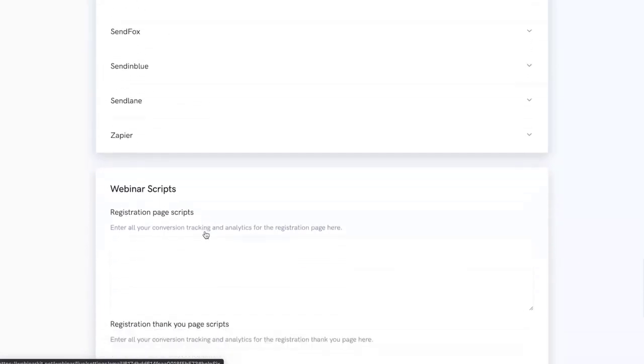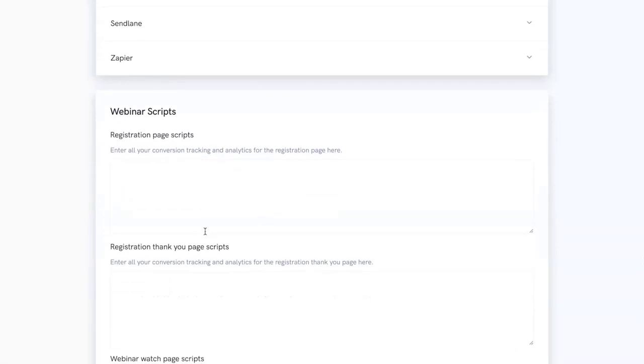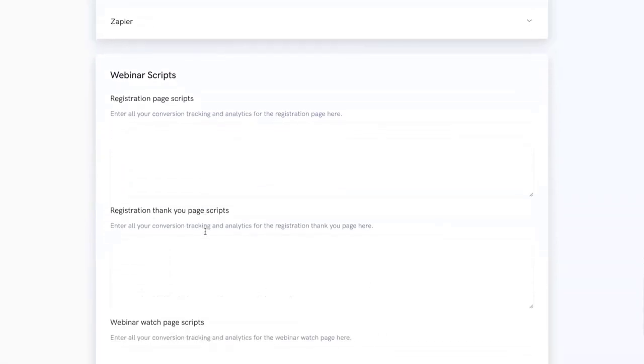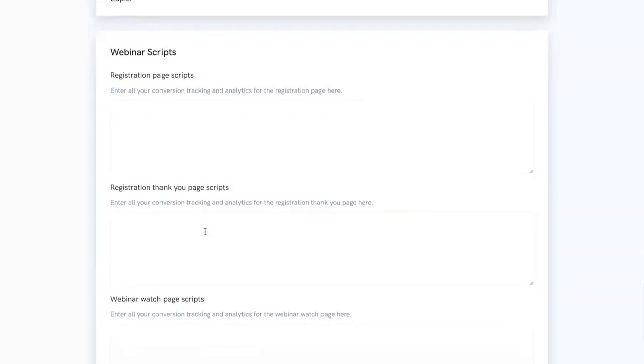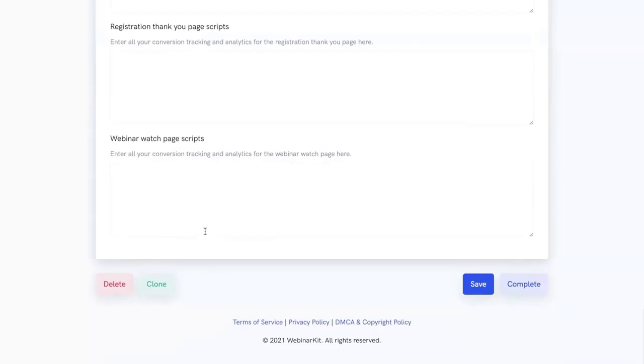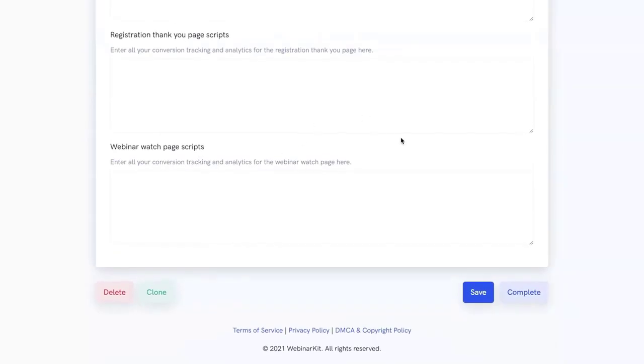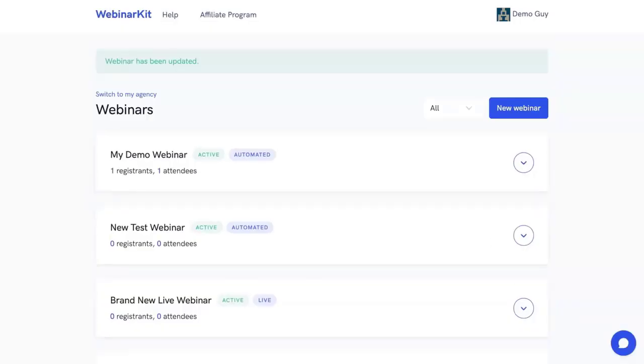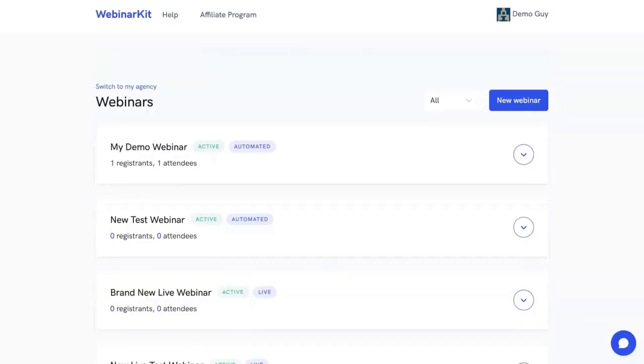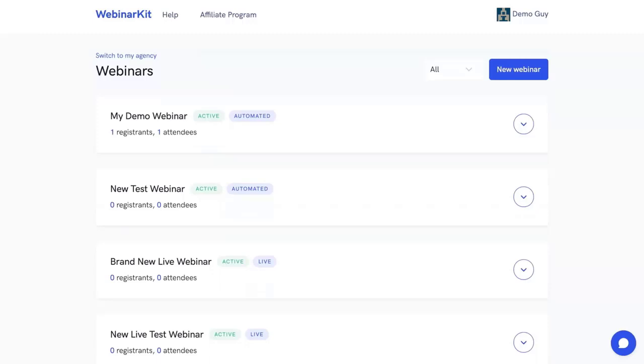And lastly, on this page, you can also add scripts throughout your entire webinar funnel if you have custom analytics or conversion tracking that you would like to do. So you can see WebinarKit offers you a ton of customization options for your live webinars while also letting you get set up in just a couple of minutes. Okay, so with all of that setting stuff out of the way, let's get to the fun stuff and show off all the great new stuff in WebinarKit Live 2.0.